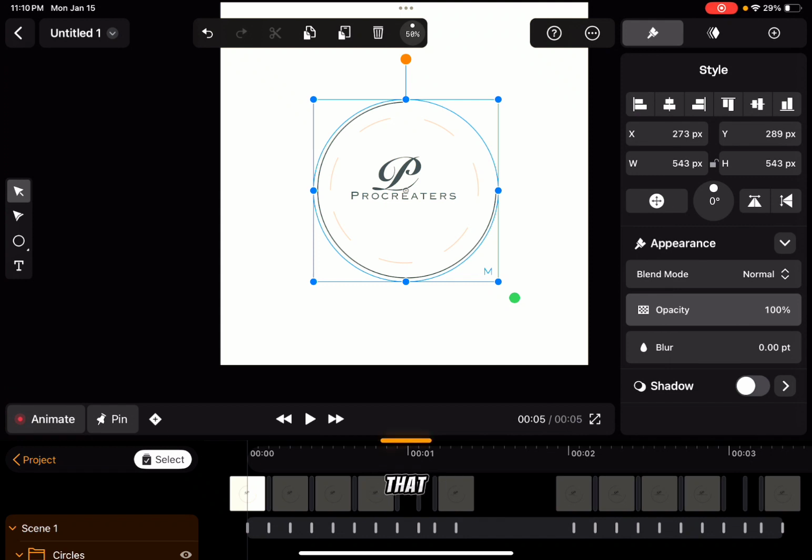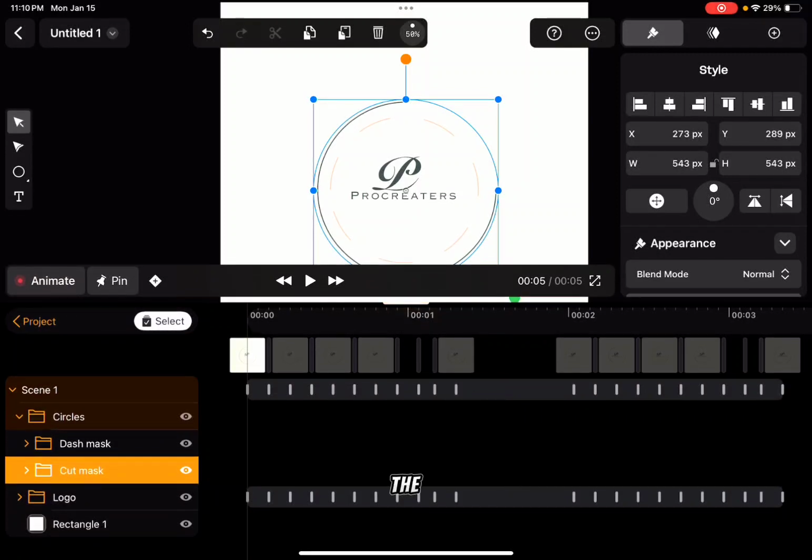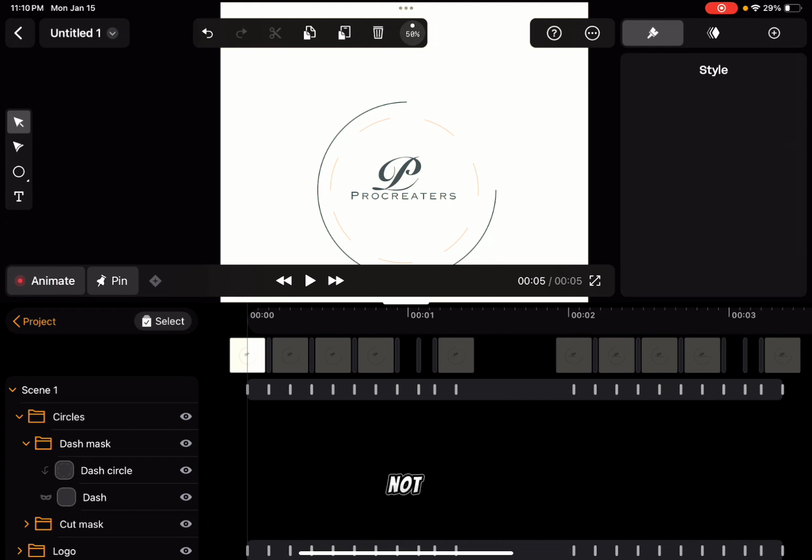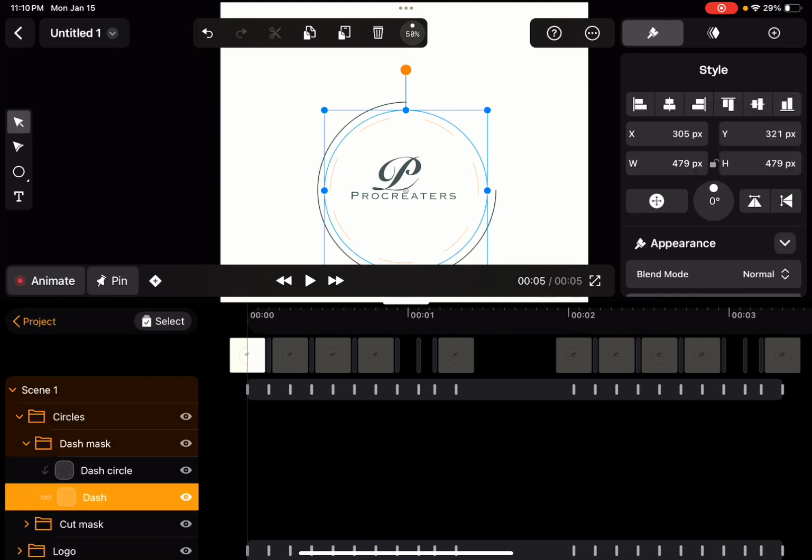So the first one that I want to animate is the dash. Tap on select, tap on cut, that way we can deselect everything. Open the dash folder, and we're going to click on the dash, not dash circle, dash. And the circle around the dash circle is highlighted. We can go ahead and animate that. I'm going to click the forward button so that the timeline snaps to the beginning right here.